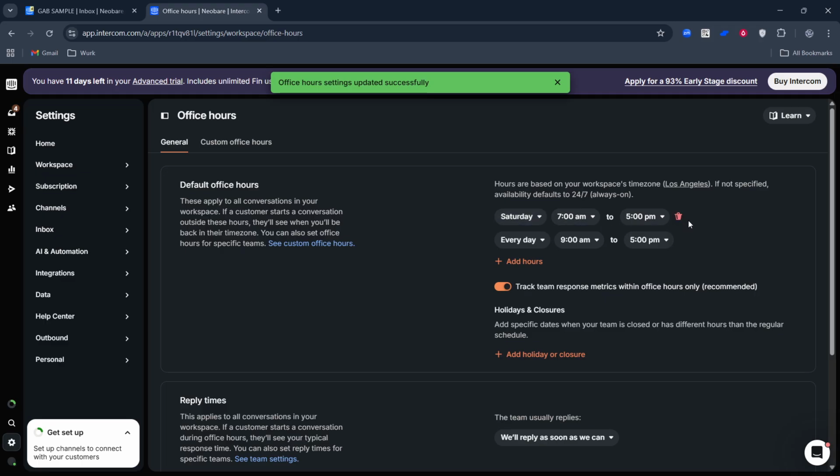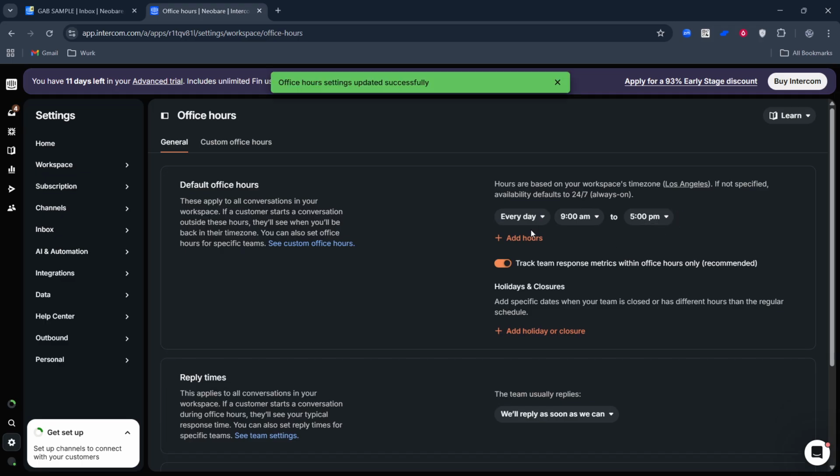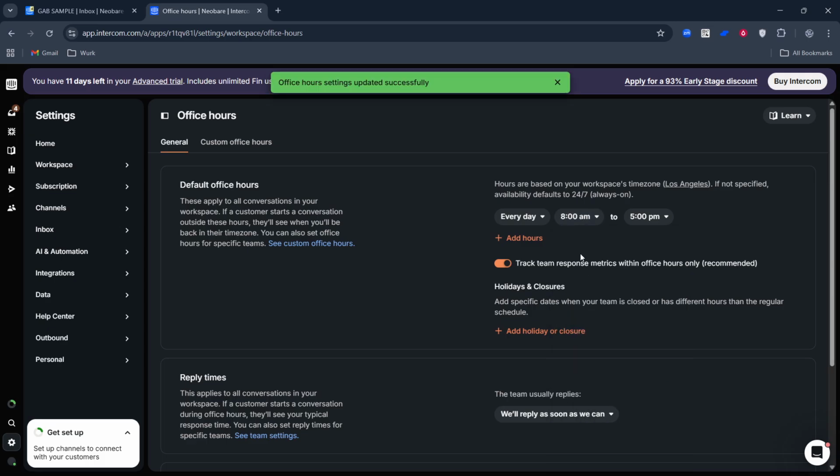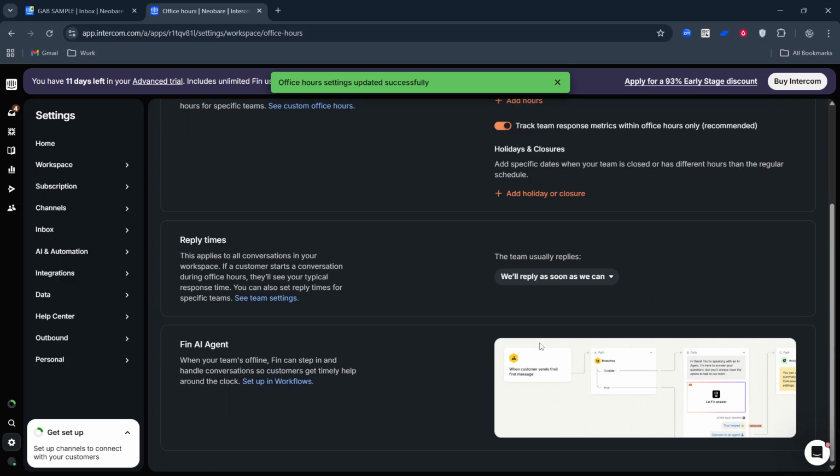Keep in mind that availability is interpreted in your workspace time zone, so confirm it aligns with where your team operates. When everything looks right, click Save. Your new business hours are now active, and Intercom will use them to communicate availability and to inform any workflows or SLAs that depend on your open times.